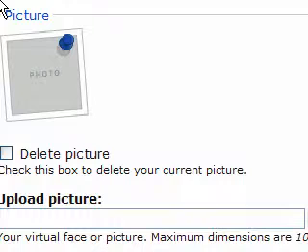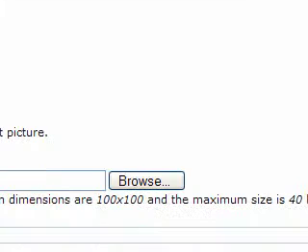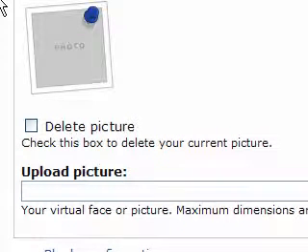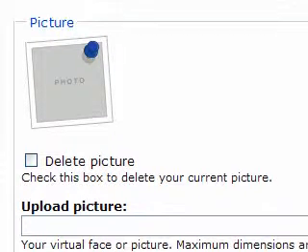Once you've done that, the picture does have to be a maximum of 100 by 100 in size, and the maximum file size is 40 kilobytes. So if you have Photoshop or whatever you use to edit your pictures, get it down to those sizes. Once you do that, your picture will appear beside your blog entries, your comments, in the forum, everywhere you speak, so we'll kind of know who we're talking to.